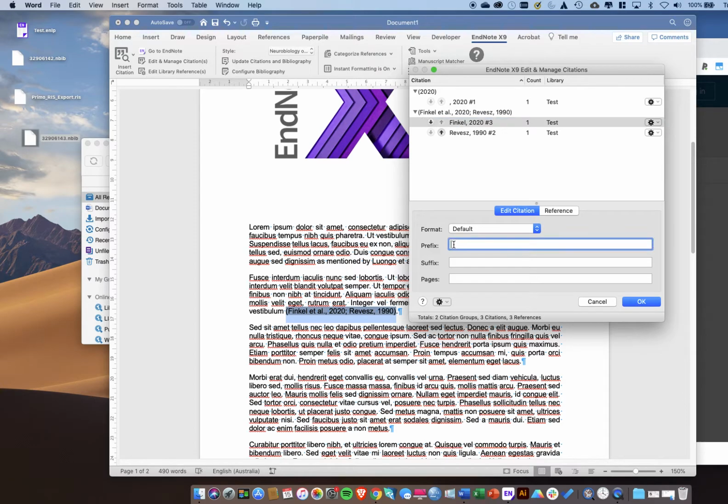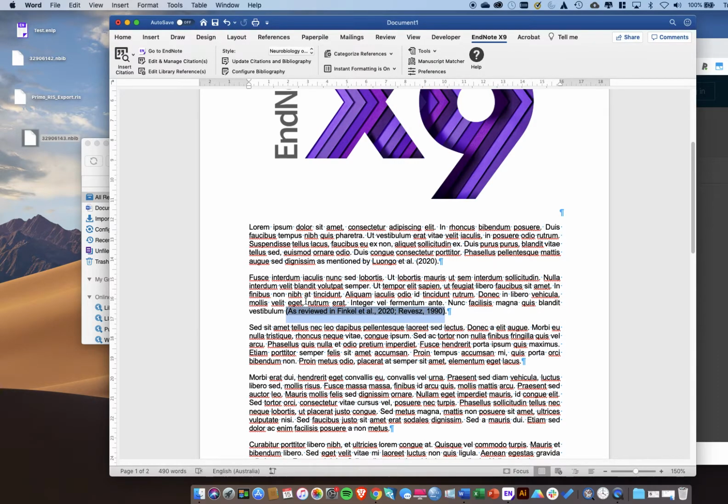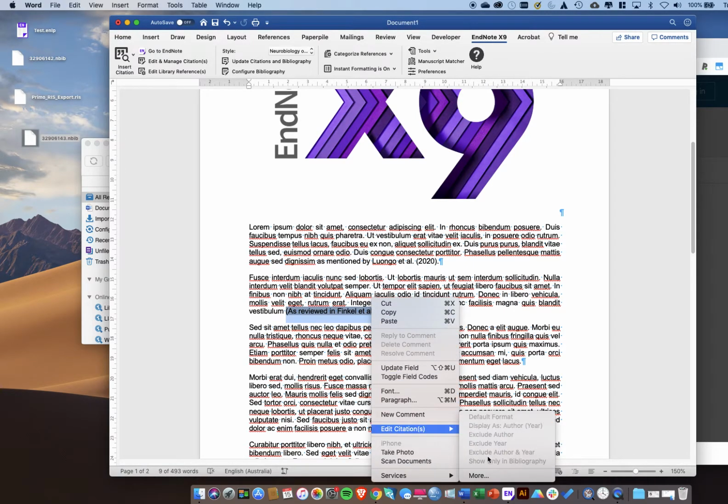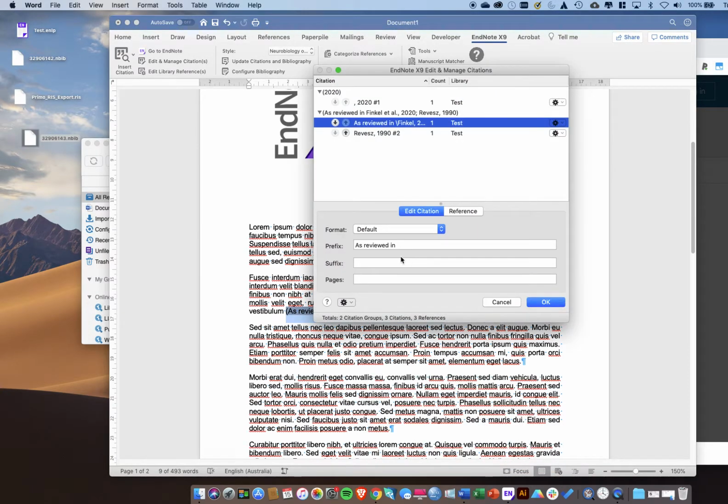to put in a prefix, which can be quite helpful, particularly if you want to make a comment. Quite a common thing to comment is to say something like "as reviewed in", and then have the reference after that. So if you click on that, then it would have "as reviewed in Finkel et al. Reves 1990". So that's also a really helpful thing to do if you need to put in some text there.